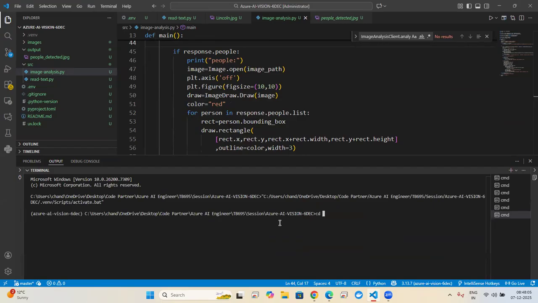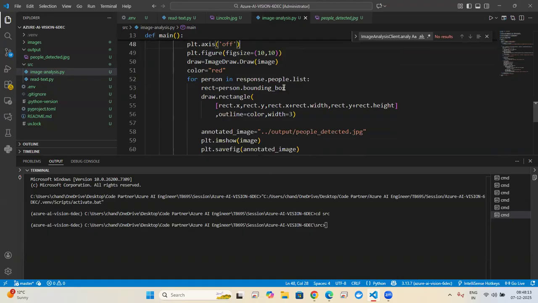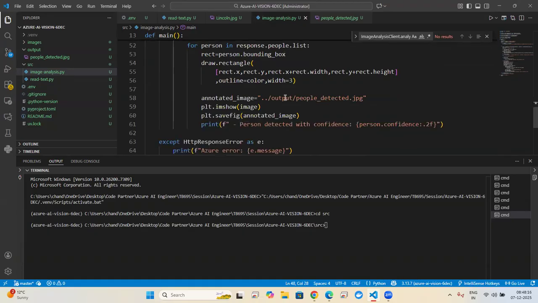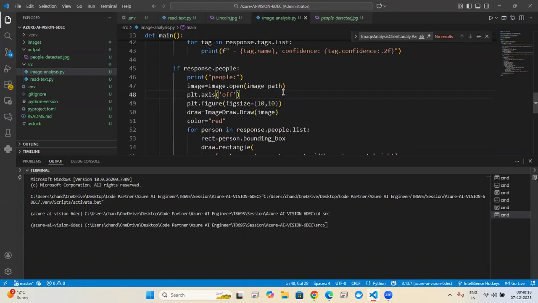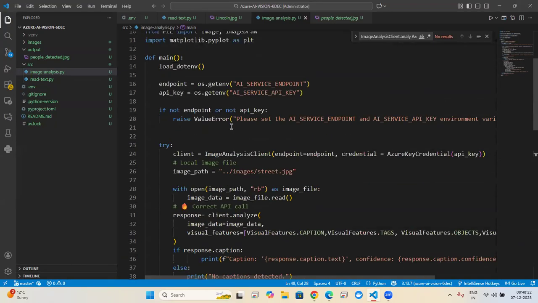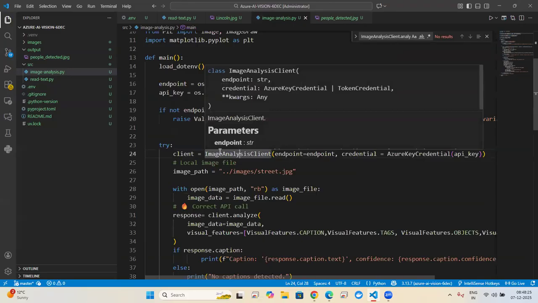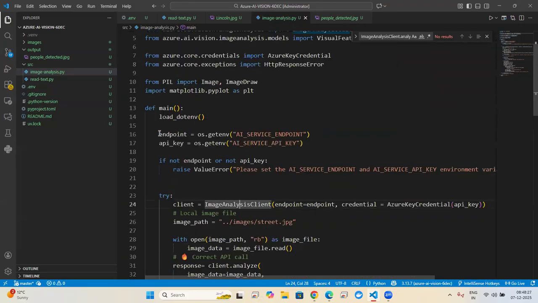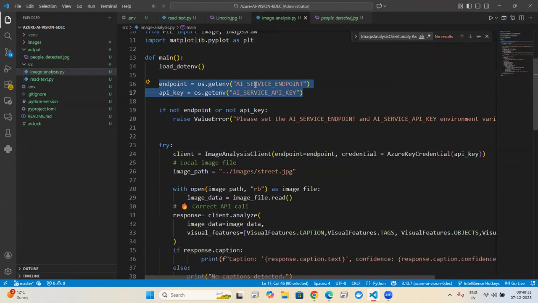Actually, the thing is that in your image, all the objects like tag, person, are all coming in the same square color. So I am analyzing only here. I first check it one by one, line by line. Okay, this is a service, and this is the endpoint. From this end we have the service.